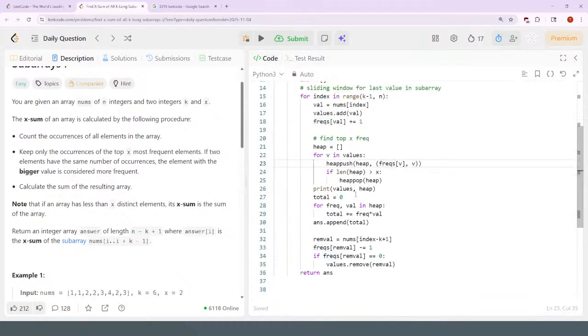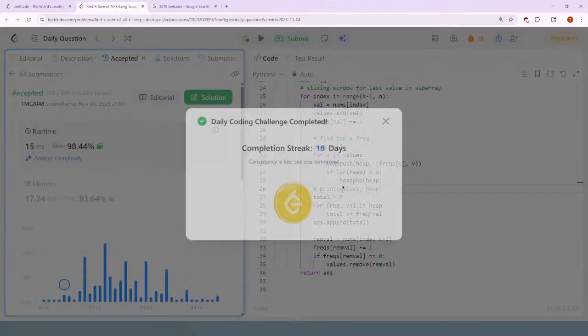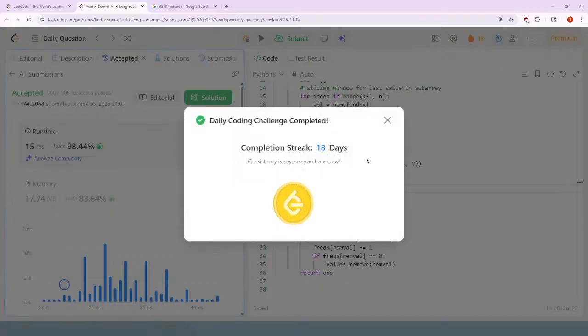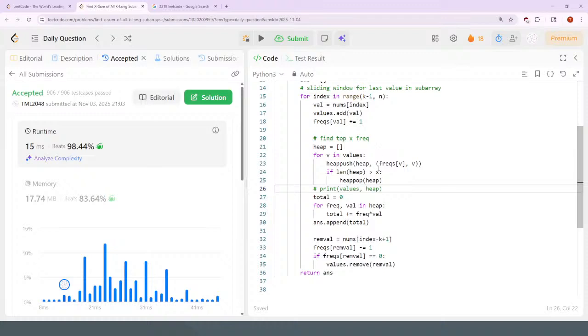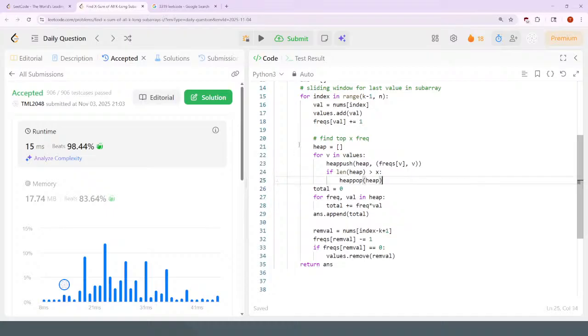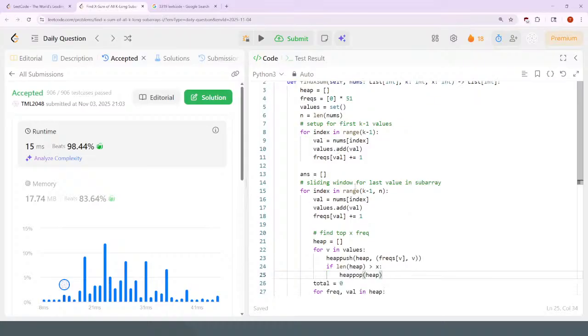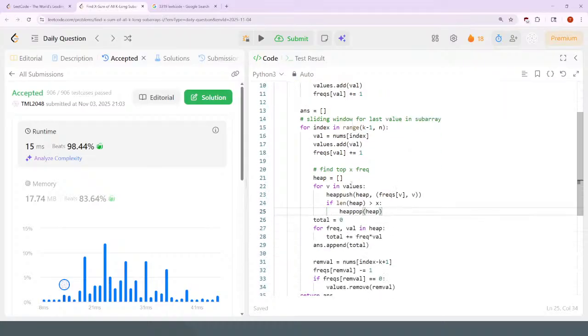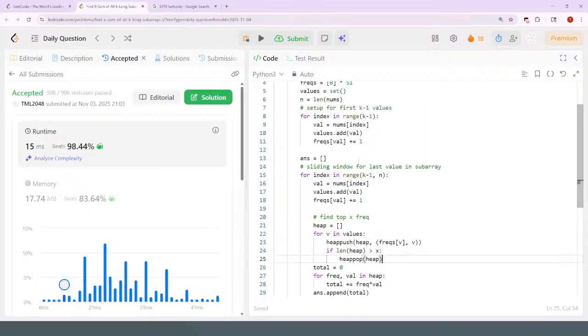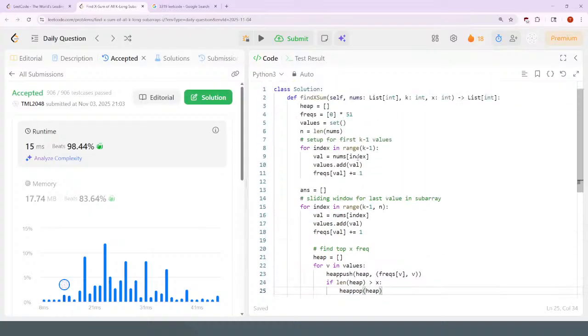Okay. Wow, that was really unsatisfying. Well, I mean, okay. Guess this was a lot easier than using 2 heaps.